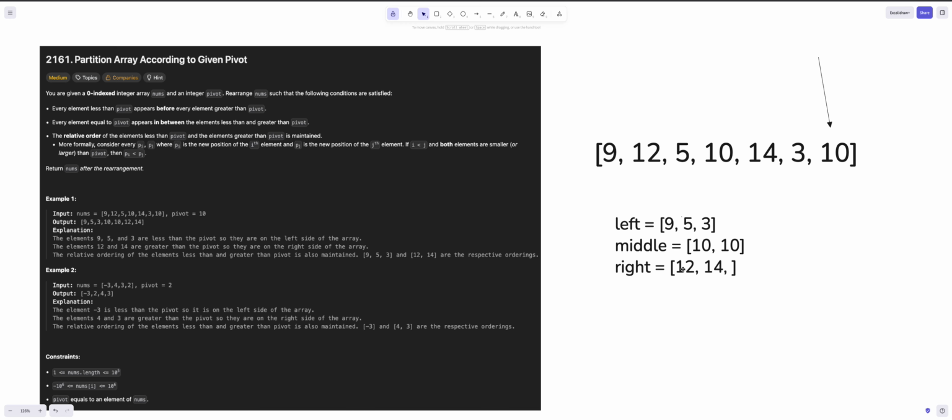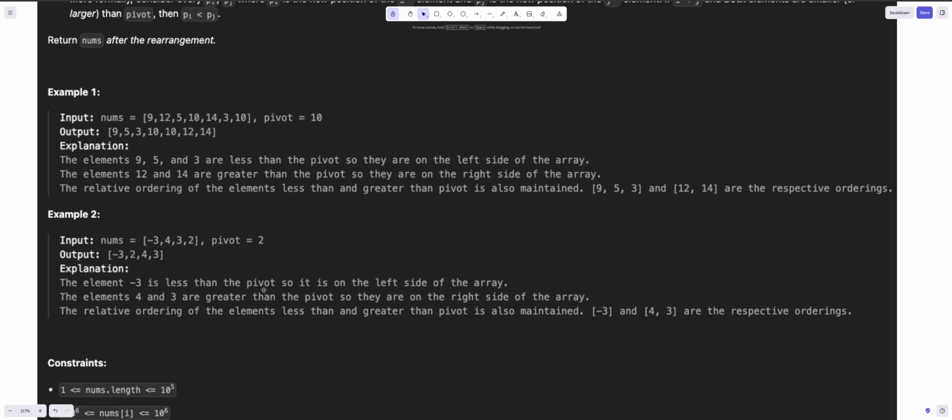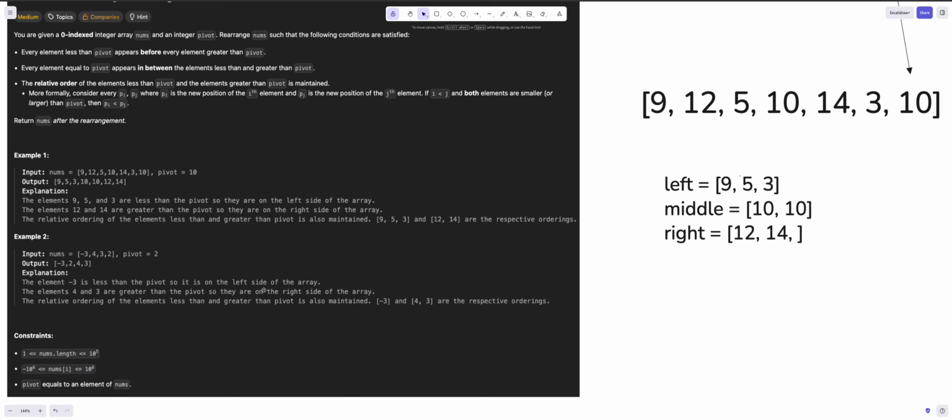So that is one idea. I think it's the same in here. So 2 is in the middle, and then we put the -3, 4, and 3 on the right. So I think that's pretty straightforward.